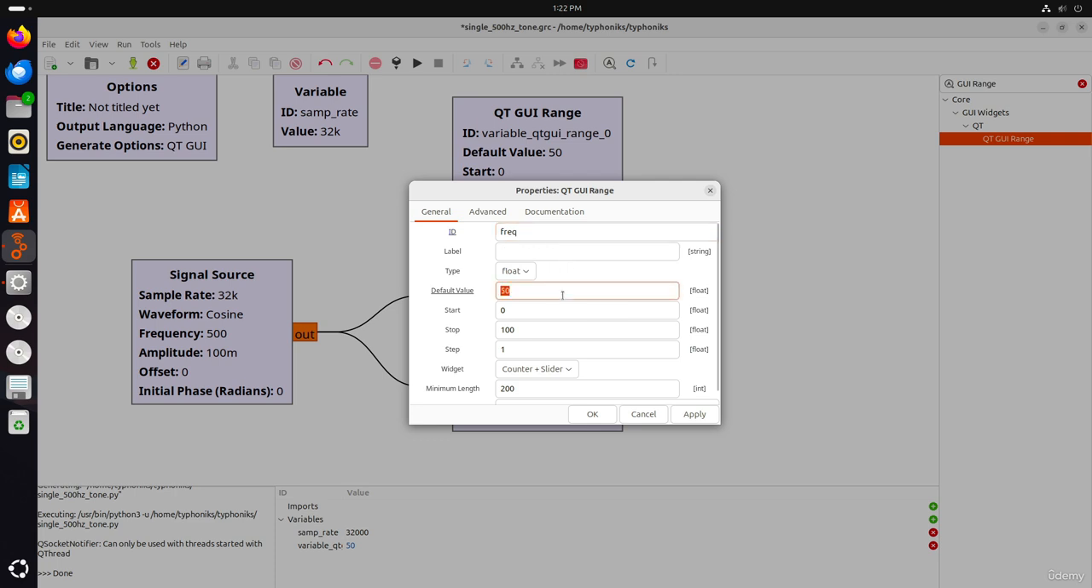Default value to 500. Start we will set to 100 Hertz. This is the lowest frequency you can select. The stop to 32,000, so 32 kilohertz. This is the highest frequency you can select. And the step, let's set to 100 Hertz. This is the increment value for each slider tick. And we will click on apply.